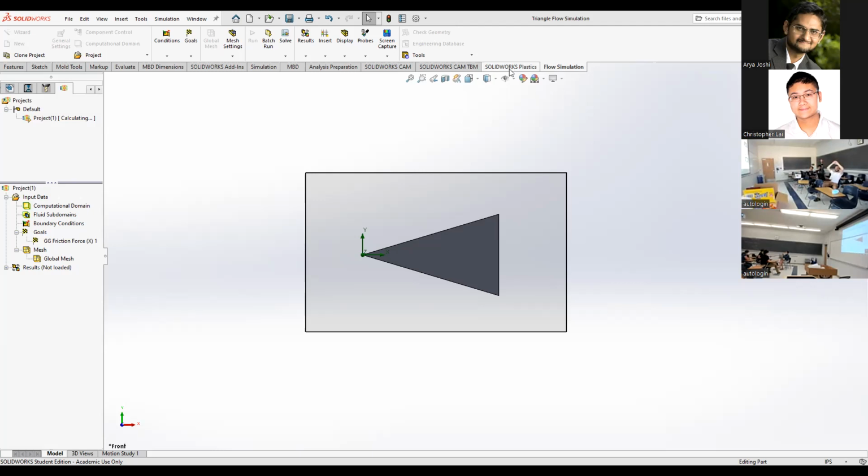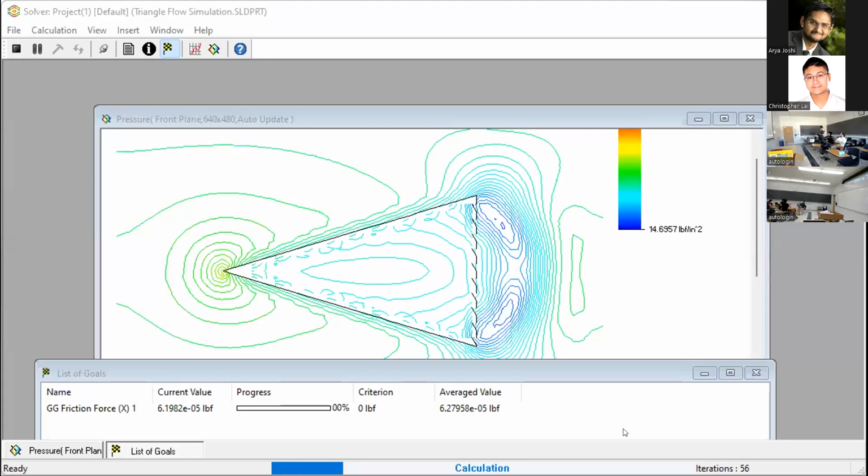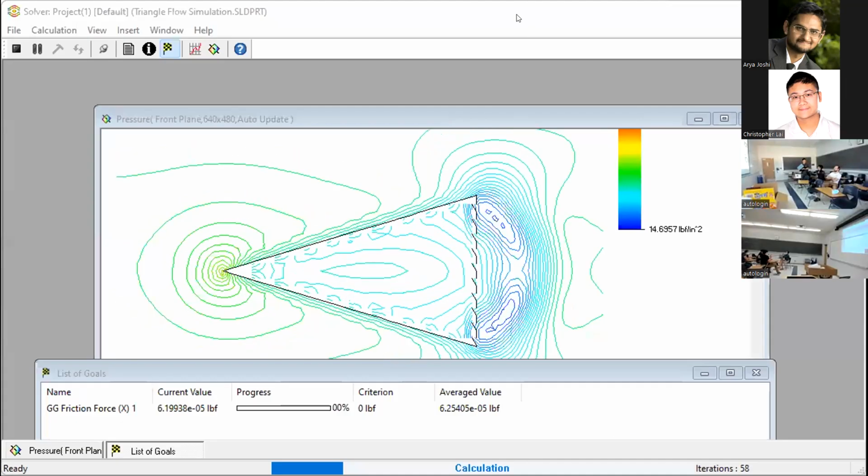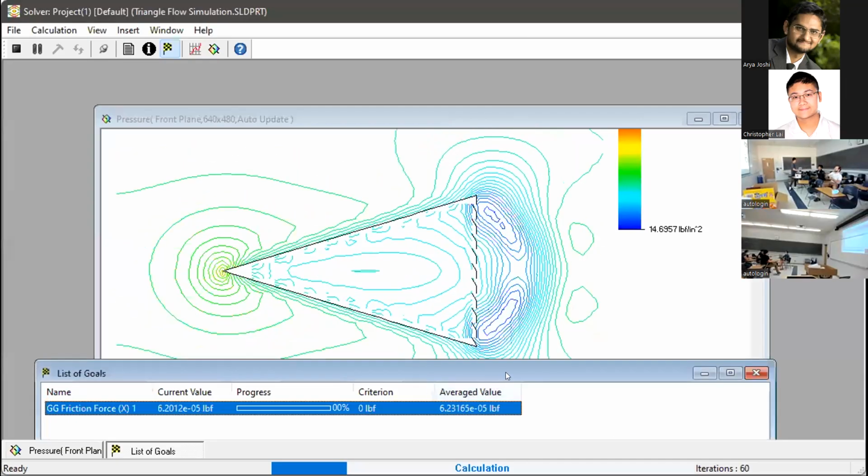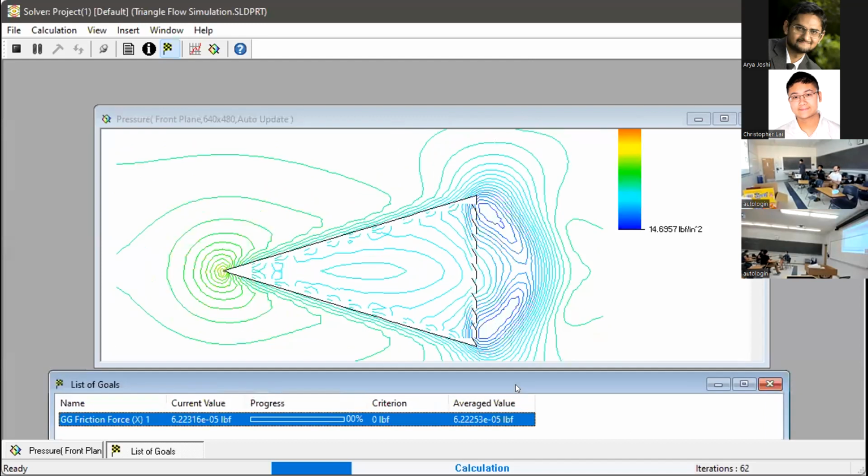You can't see it? On screen, I think it was the wrong screen. Okay, let me stop share and share it again. There you go. Do you see it? Yeah. Okay, good.